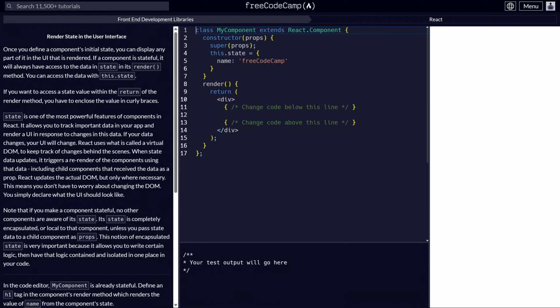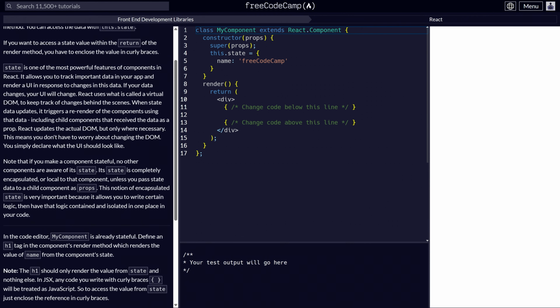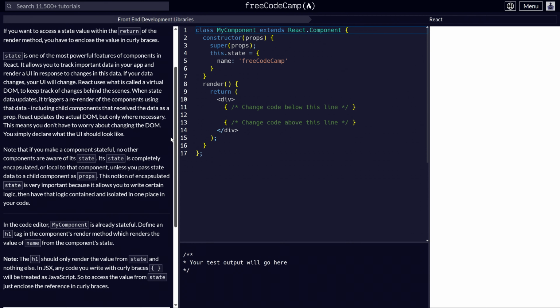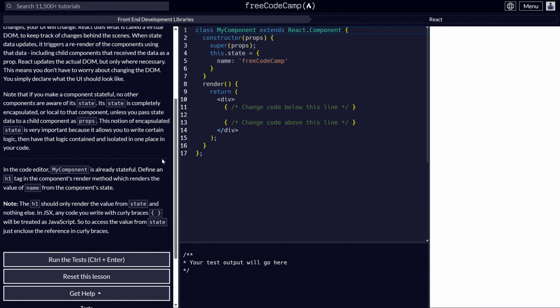State is one of the most powerful features of components in React. It allows you to track important data in your app and render a UI in response to changes in this data. If your data changes, your UI will change. React uses what's called a virtual DOM to keep track of changes behind the scenes. When data updates, it triggers a re-render of the components using that data, including child components that receive the data as a prop. React updates the actual DOM, but only when necessary. This means you don't have to worry about changing the DOM. You simply declare what you want the UI to look like.